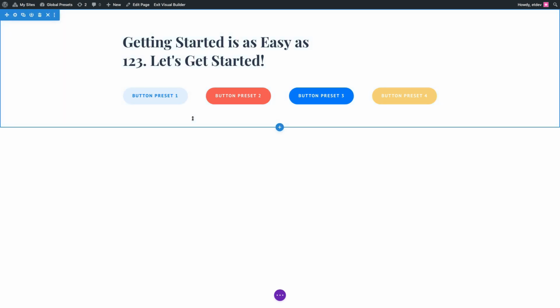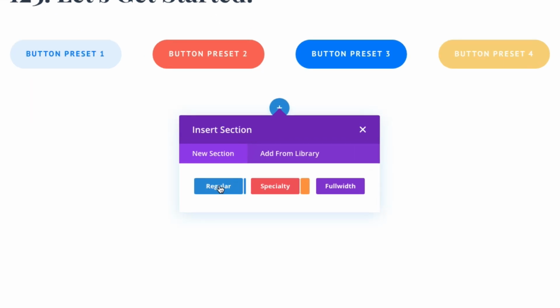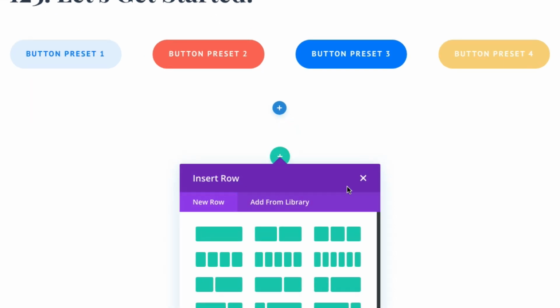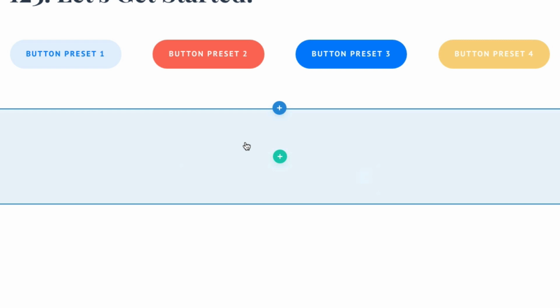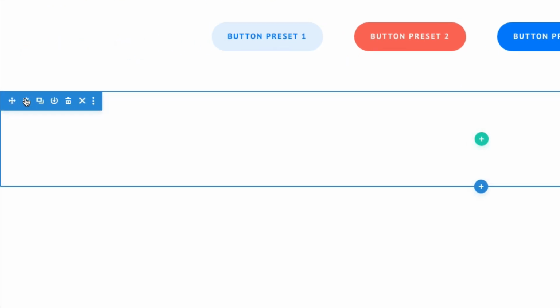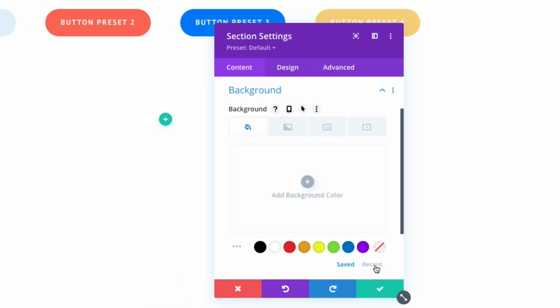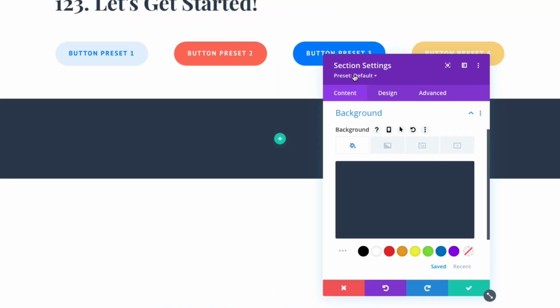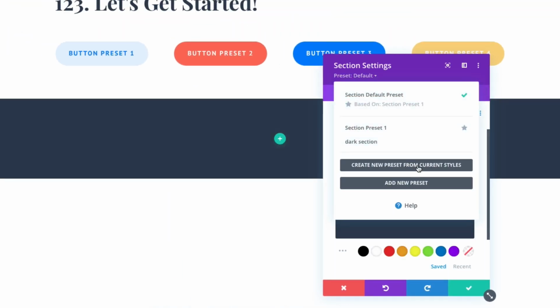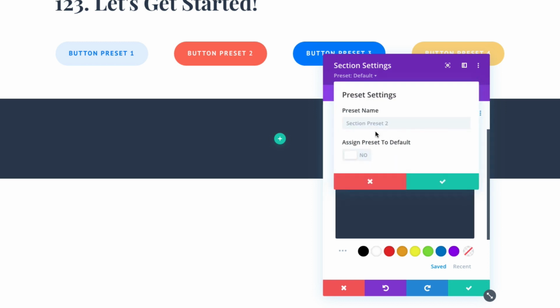So you can create a new section here. And I'm going to create a new regular section. I'm not going to add any rows yet. And let's open up the section settings. And right here, let's just add a new background color. And let's go ahead and create a new preset from the current styles. Call it section preset 2.